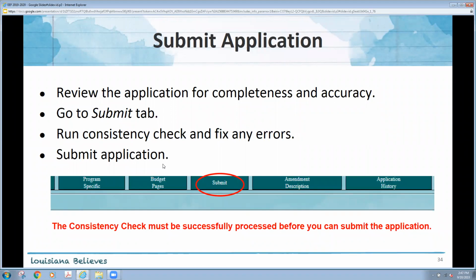So when it comes time to submit your application, review the application for completeness and accuracy. Go to the Submit tab. You're going to run the consistency check and fix any errors if there are any, and then you will submit the application. The consistency check must be successfully processed before you can submit the application.